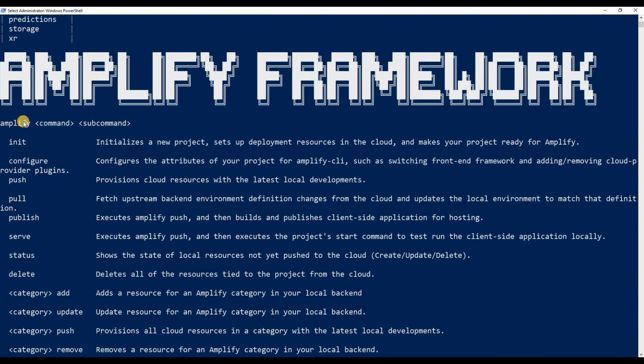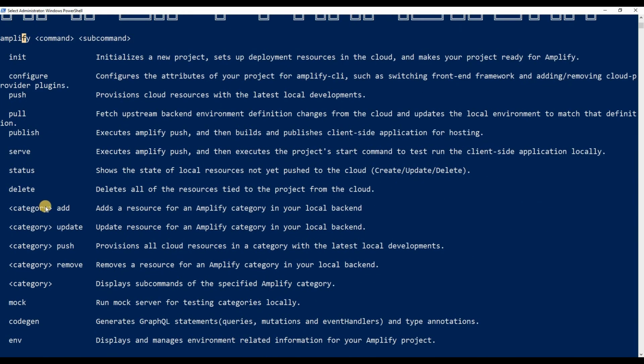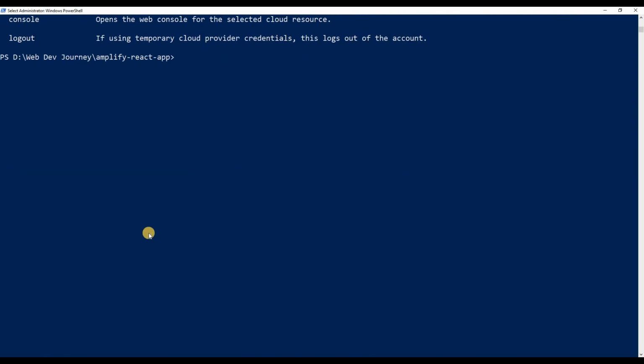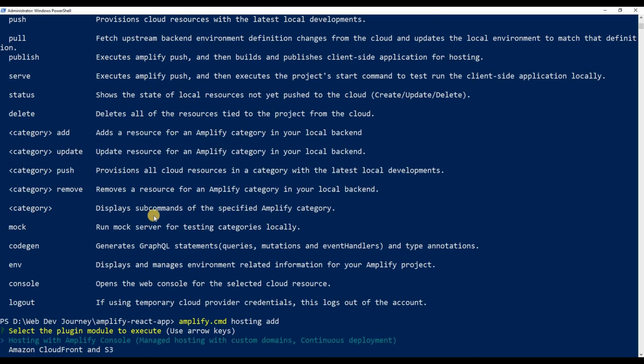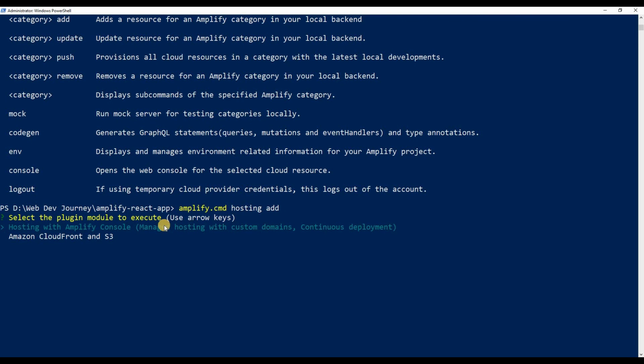So what we need to do is say amplify, and right here, the category, and then add. So we want to do amplify. We want to add the hosting category, hosting, and then we're going to say add. Hit enter. And we want to host with Amplify Console, which is basically going to give us custom domains and continuous deployment. Amazon CloudFront plus S3 is just, you're going to have to do everything manually, which we don't want to. So I don't want to. So I'm just going to do the very first option.